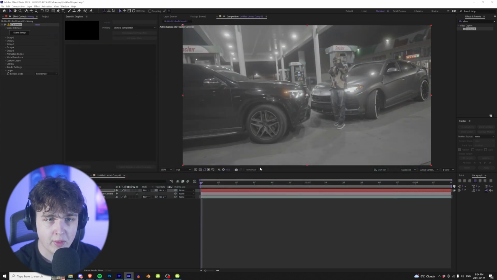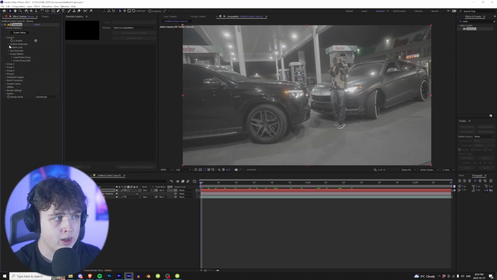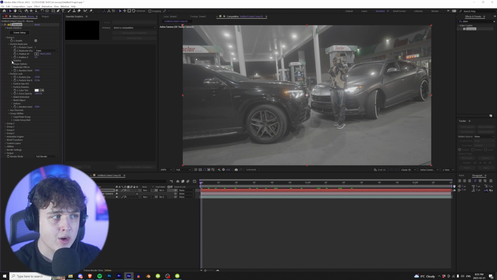So we're going to hit OK now that we have our $100 bill in here, and you guys can't see it right now because it's laying flat. You can kind of see it there. To fix that, we're going to open up Group 1, open up Particle Look and Particle Replicator. We're going to go over to Rotation and we're going to rotate the X until you guys can see it, just like that.